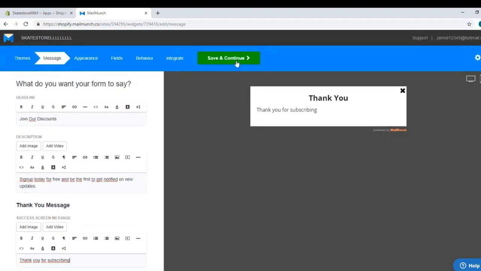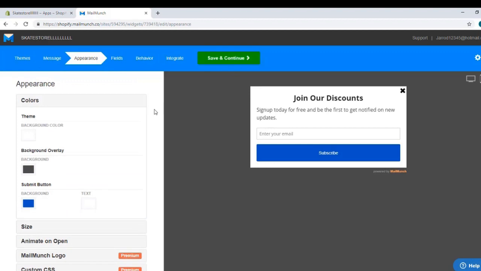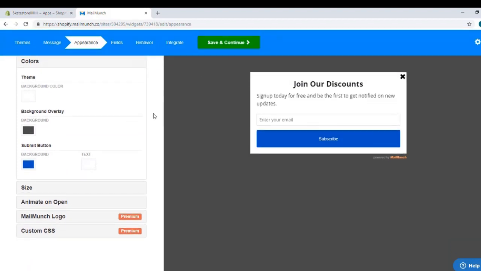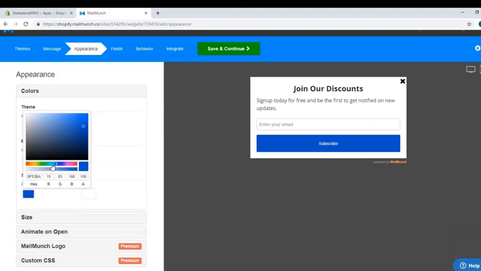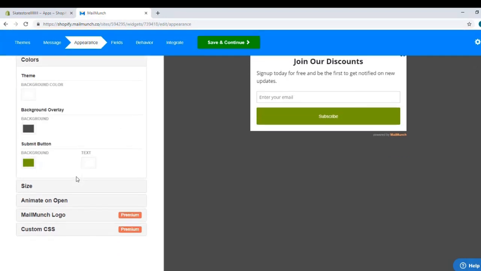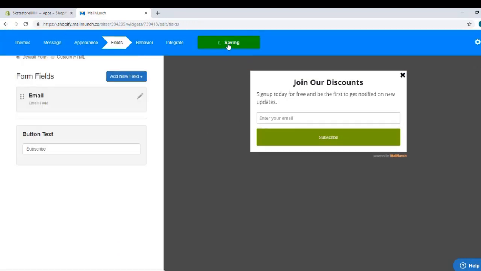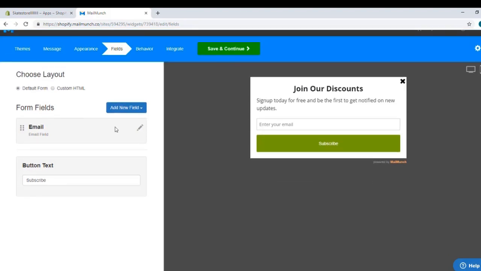Okay, if that's clear, we go to the next step. Save and continue. Here you can customize the layout of your pop-up. You can make it green or blue or yellow. I'm gonna make it green. And I'll hit save and continue.